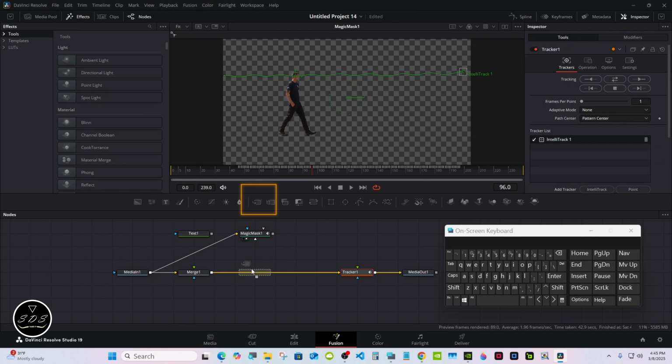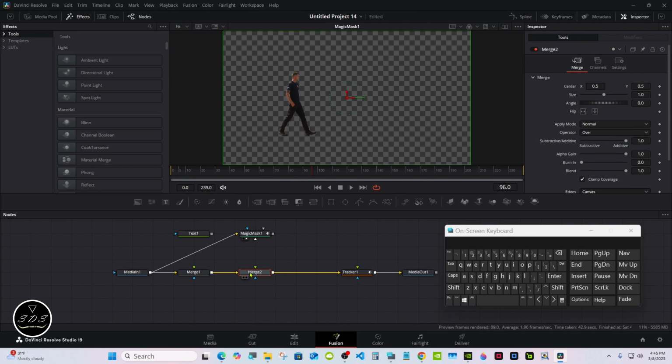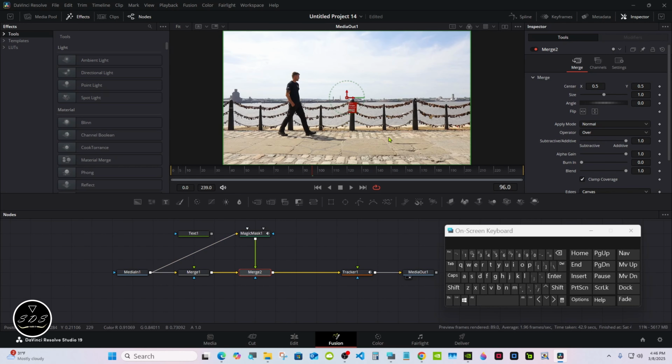Get a merge. If you hover over it, when it turns yellow and blue, you can let go and it will connect. Put the media back in the viewer. Connect our text. And now you'll see the text is behind the subject.